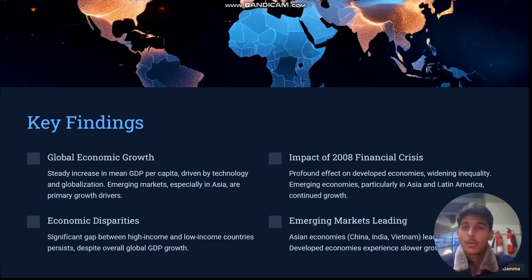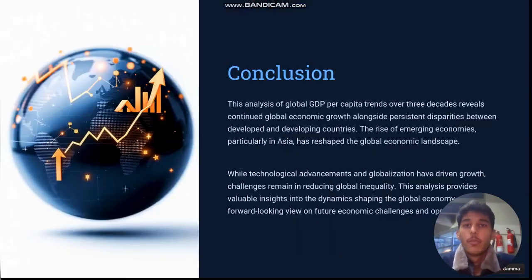The analysis also highlights how China and India have become significant contributors to global growth, while the 2008 crisis slowed progress in many developed economies. In conclusion, while global GDP has steadily increased, economic inequality persists, and addressing this gap will be crucial as emerging markets continue to drive global growth.